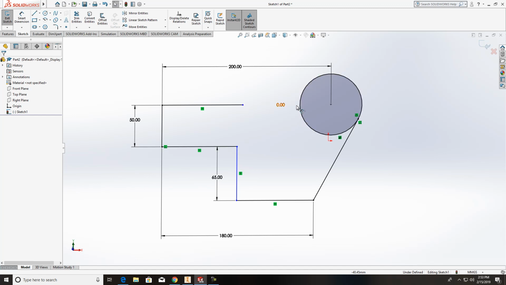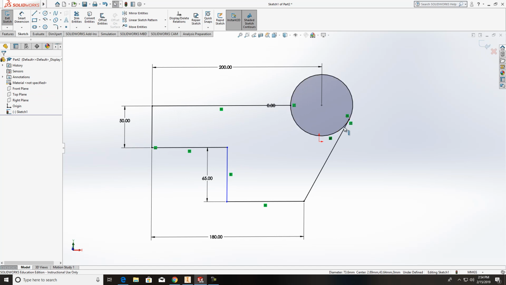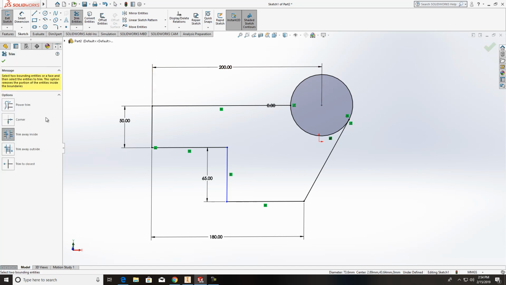I just got to shoot this line on over, and I'll do that by doing an extend entities. Shoot that on over to there, and I'll trim out. Now I need to trim this out right here. So what I want to do is come up to trim entities, and there's all kinds of options here that you can use. Trim to closest, let's use that. Select an entity to trim to the nearest intersection entity or to drag the entity.